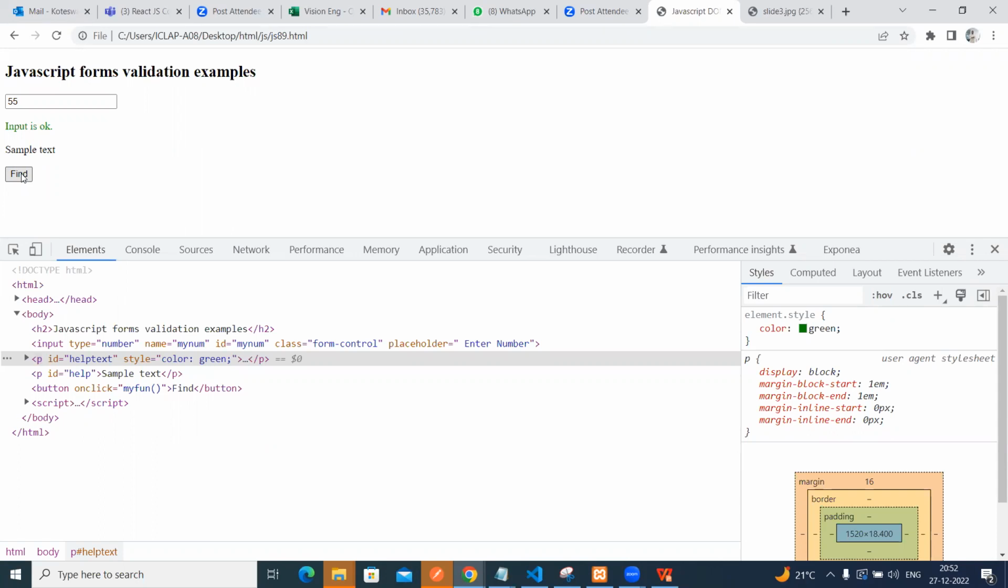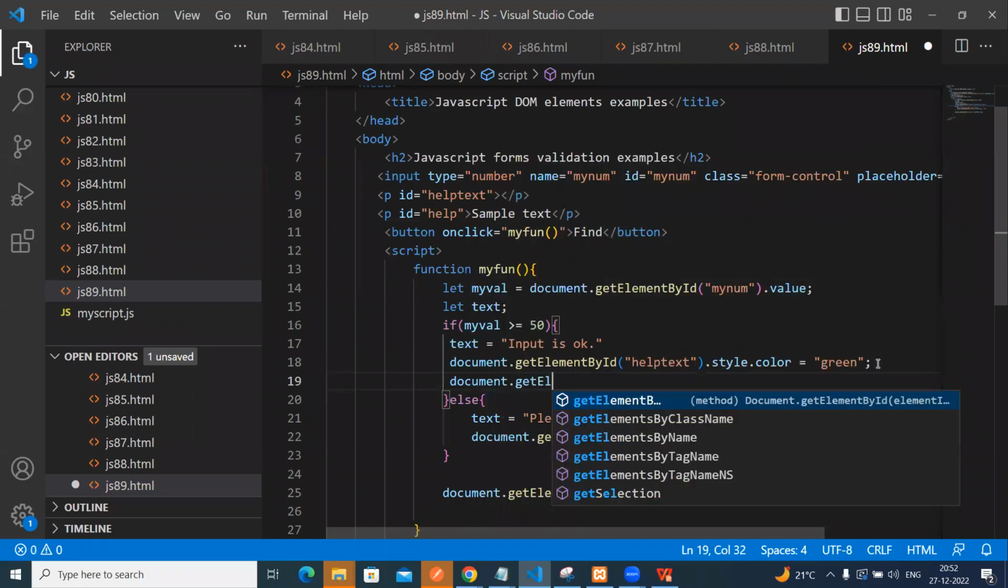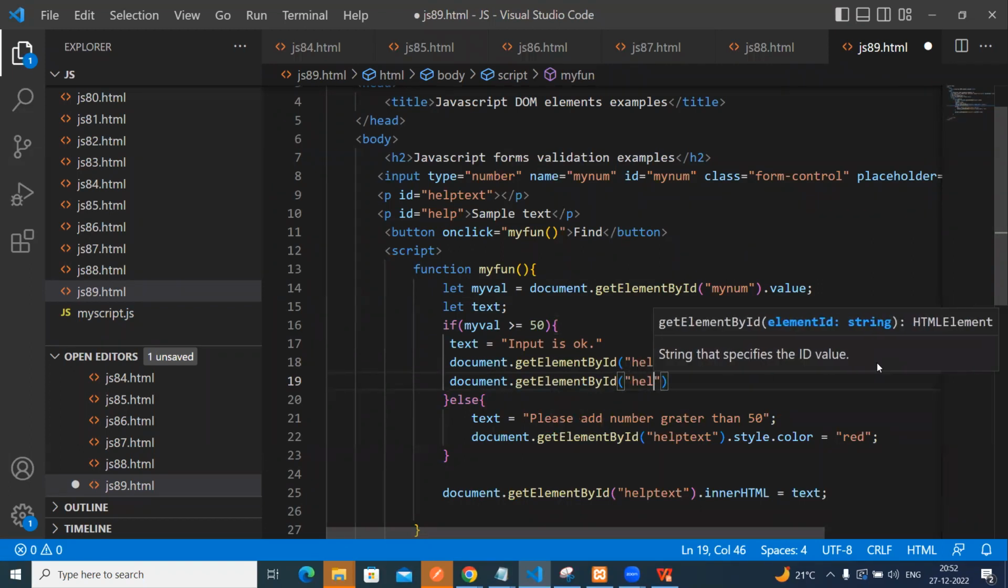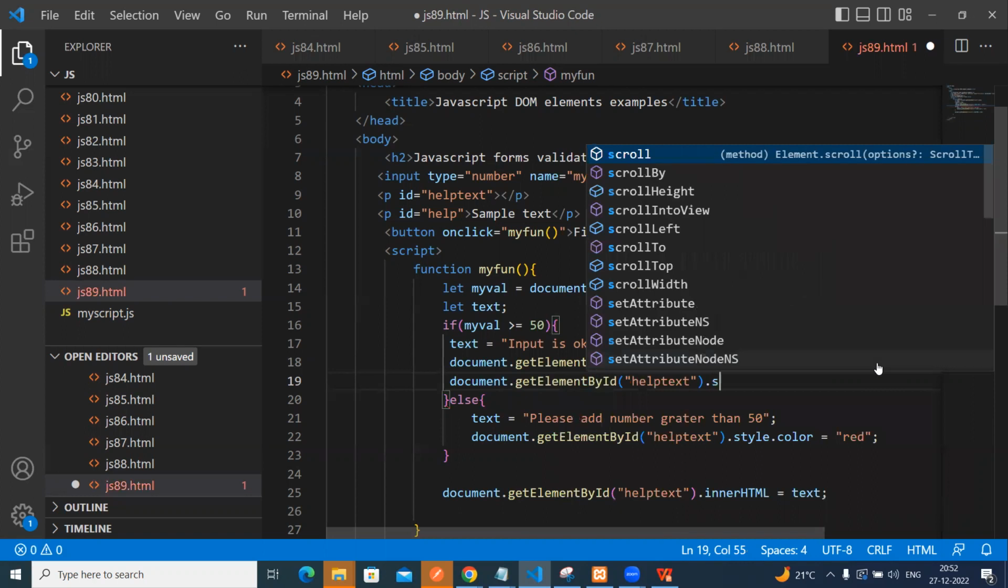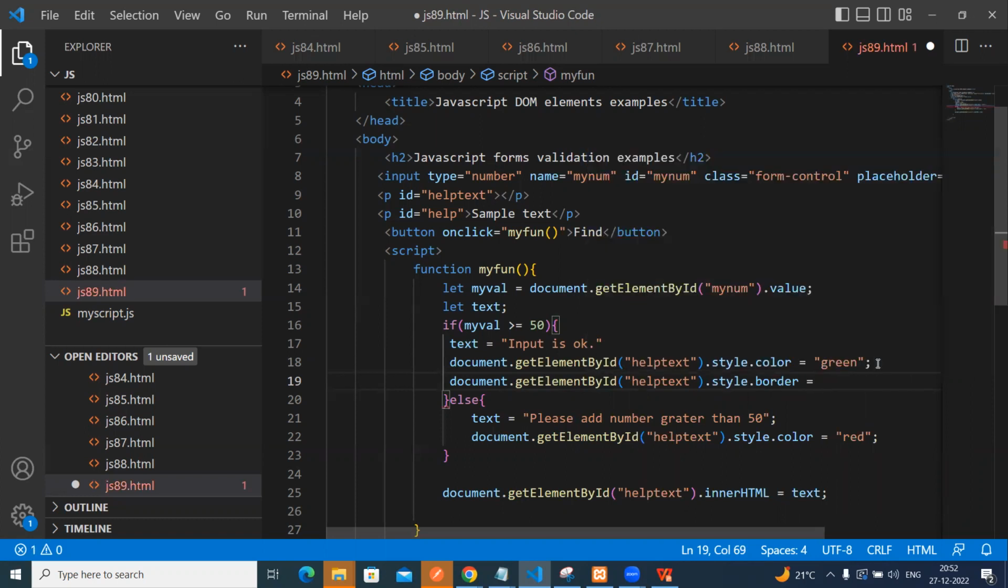Okay. So using JavaScript, we are having one disadvantage. We can add only one property at a time. So if you want to apply another style, then again you have to write another statement. Get element by ID. So then help text dot style dot color, style dot border, right? Border. So then equal to 1 pixel solid gray.